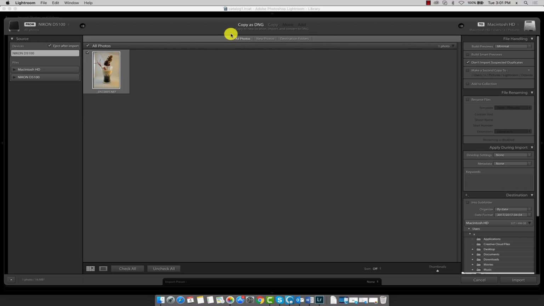Since Lightroom detected that the image in our present folder is a RAW file, it asks us if we want to convert it to a DNG file format or leave it in its current format, which is an NEF RAW file. If I wanted to leave it in its current format, I would click Copy. If I wanted it converted, I'd click Copy as DNG. For now, just know that whichever image format your camera has stored the photos as will be converted to DNG if they are RAW files.